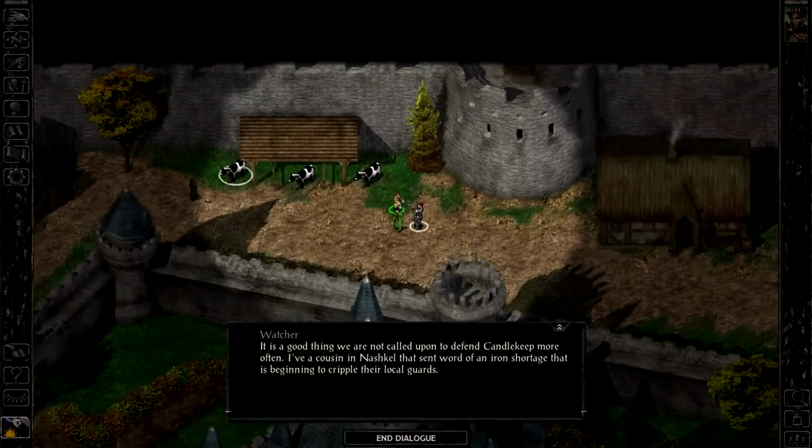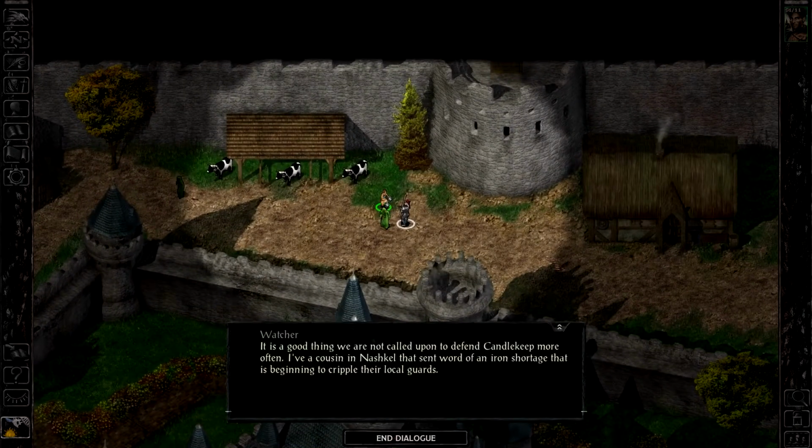This is a watcher. I should have joined the army. It is a good thing we are not called upon to defend Castlekeep more often. I have a cousin in Nashkel that sent word of an iron shortage that is beginning to cripple their local guards.